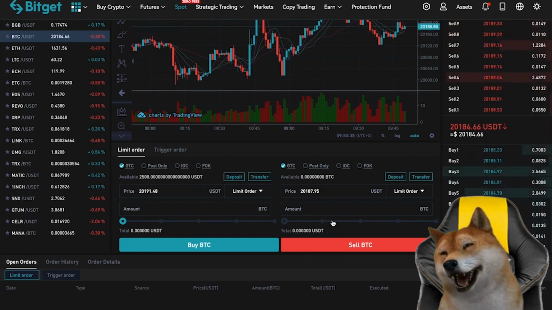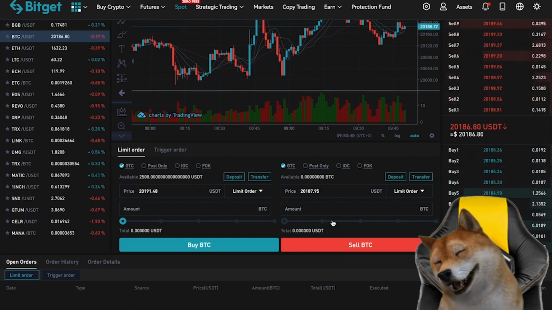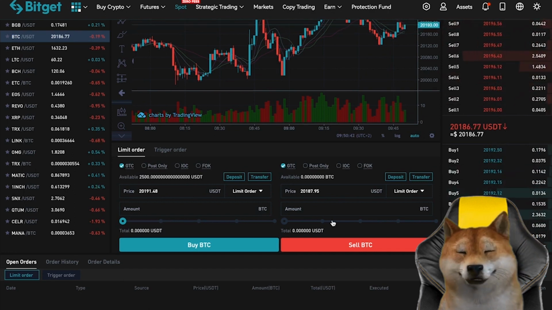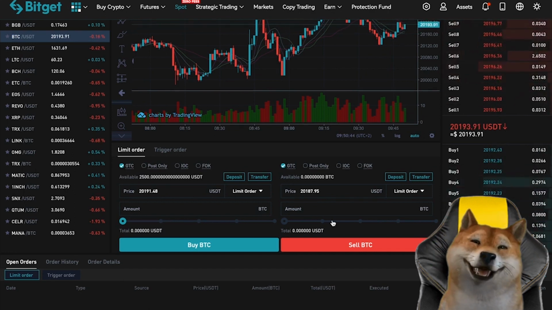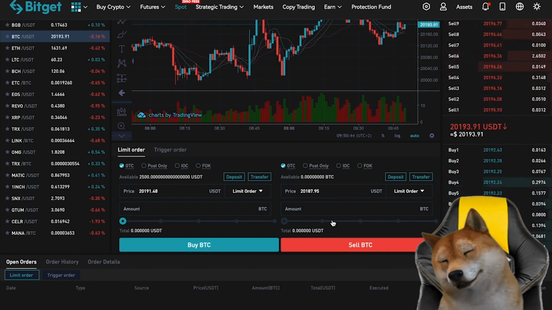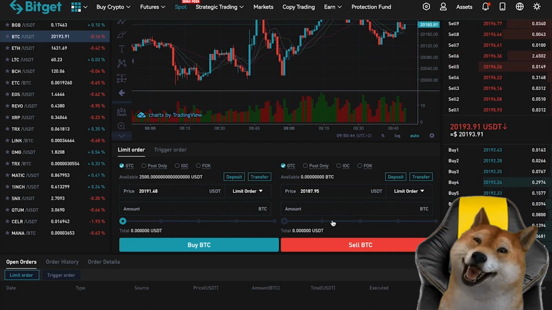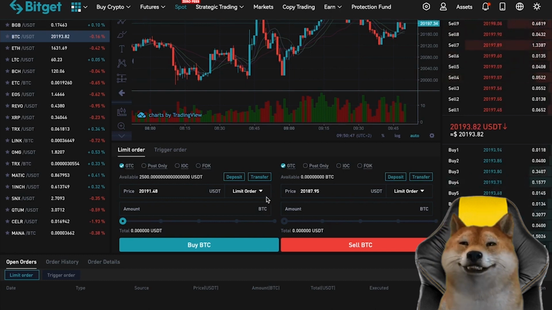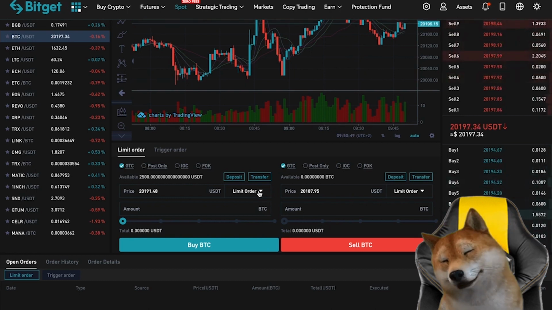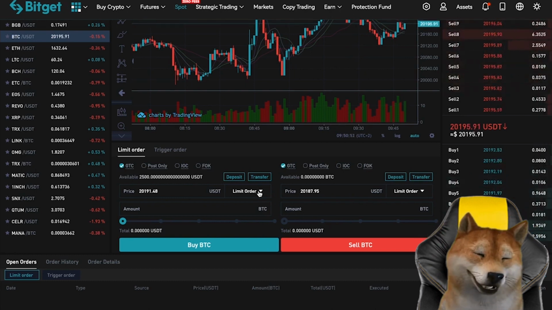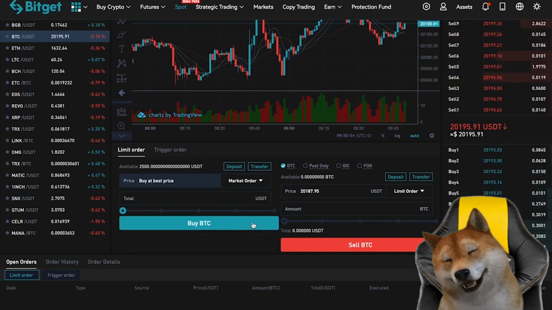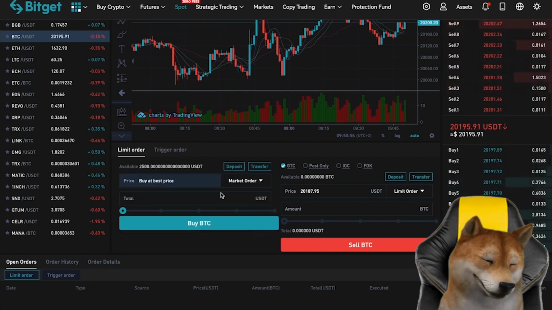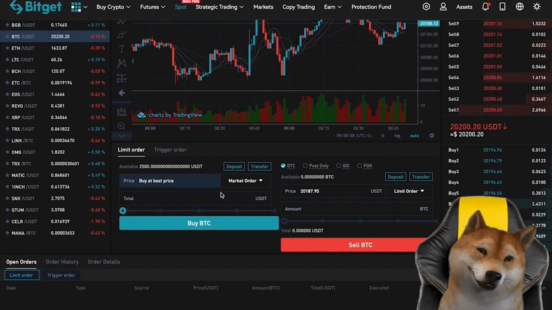Before we go ahead and place an order, it's really important to learn about the different order types. And there are three main categories when it comes to placing a trade order. These are market orders, limit orders, and trigger orders. We'll first start with the most basic, which is market. So when you place a market order, which you can select from the drop-down where it currently states limit order here, your order will place immediately at the best price on the order book.